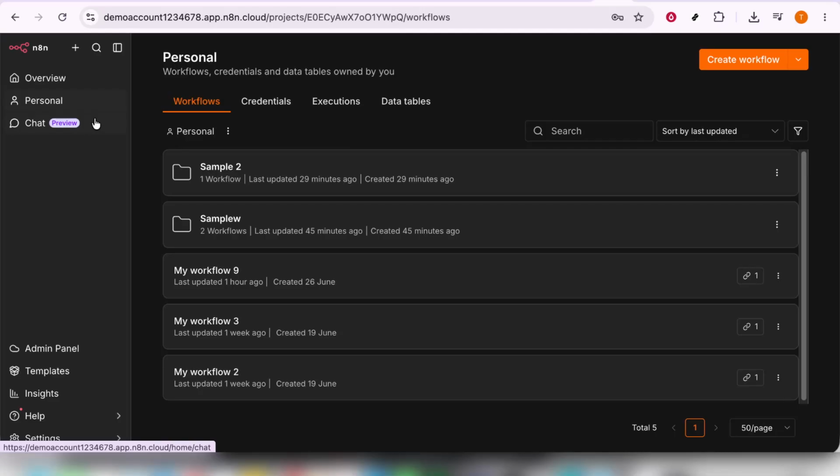Next, click on Credentials. This will open the Credentials page, where you can see the list of credentials that have been created in your n8n environment. These credentials are usually used to connect workflows to external apps and services, so it's a good idea to make sure you're deleting the correct one before moving forward.